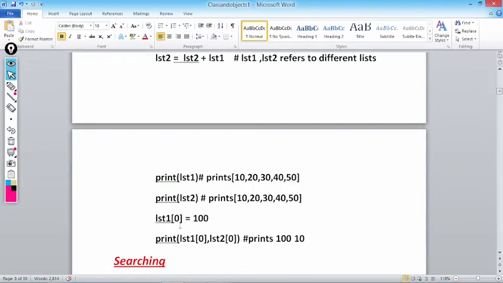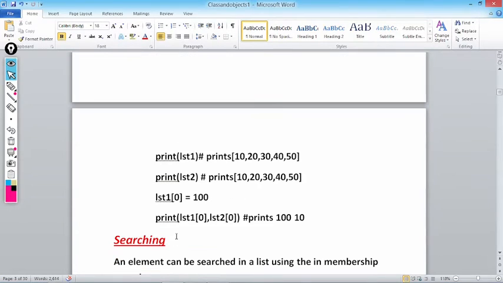Now when I write LST1[0] is equal to 100, it will only manipulate the value of LST1. It will not manipulate the value of LST2. Getting my point? Now see here, when I write print LST1[0], it is displaying 100, but when I write LST2[0], it is not displaying 100, it is displaying 10. It means LST1 and LST2 are two different identities.